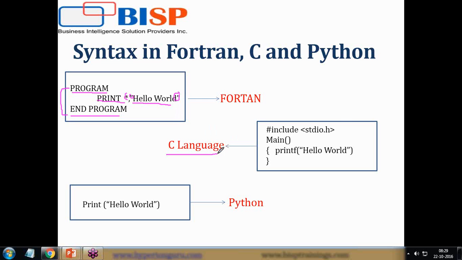Similarly, in C language, first of all we need to include the library. In C++ the library is not required, but in C language it is required. In Java also the library is not required, but we need to define a class and a main function, right? So as you can see here, in C language we need to specify around 4 to 5 lines, whereas in Python only a single statement would work. Simply write print hello world, and that would work.